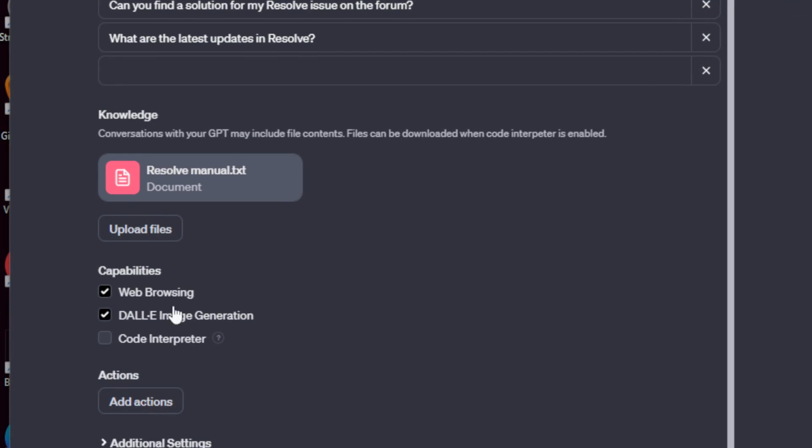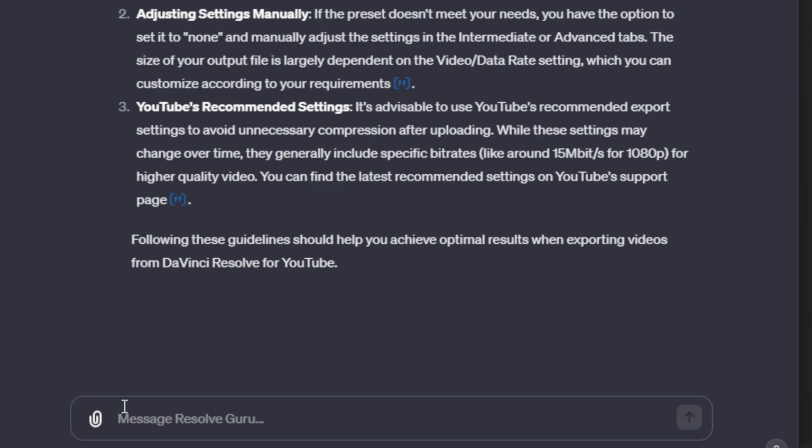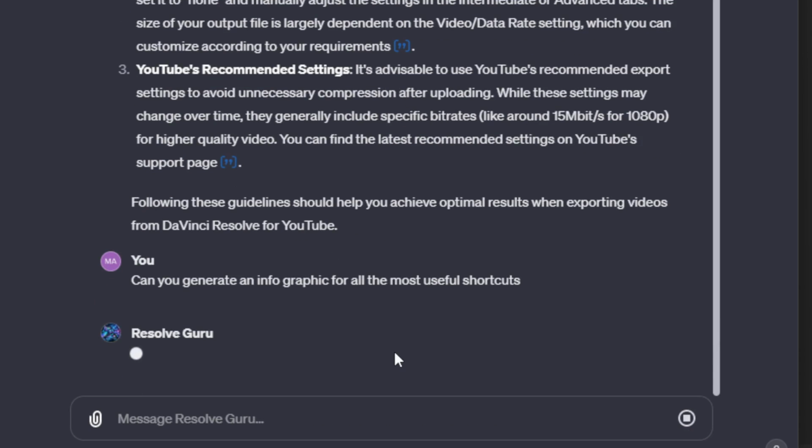So it's got DALL-E 3, so it can generate images. I'm going to ask it to generate me an infographic for all the most useful shortcuts in Resolve. I'm not even going to say anything more than that. Let's just see what happens. I'll be really surprised if it can do this.